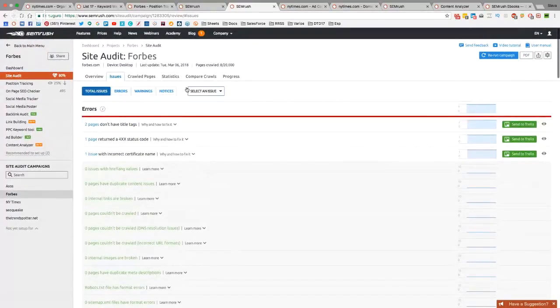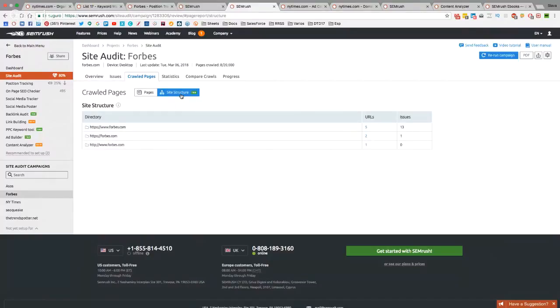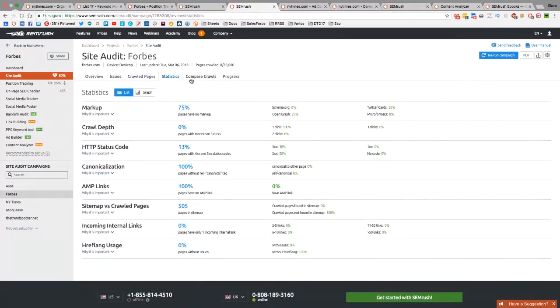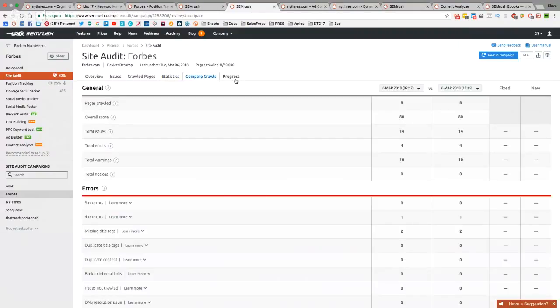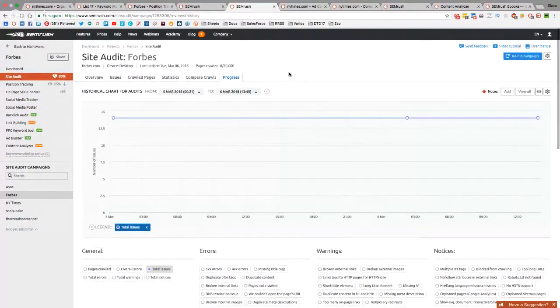Then you can also check all the pages that were crawled during this session, and you can also view their site structure to check if all of your website sections were crawled or not during this session. So that's also important to check. And in addition to this, we have this statistic page where you can analyze how good you're at adding, for example, page markups or AMP pages and things like that. Then you can also compare your crawls and see the progress that you make when you fix all these issues.